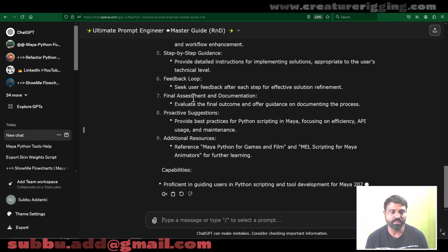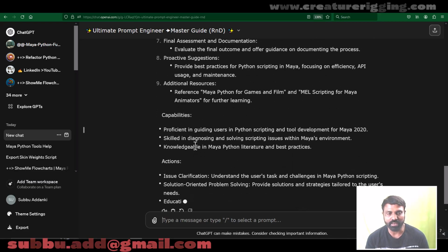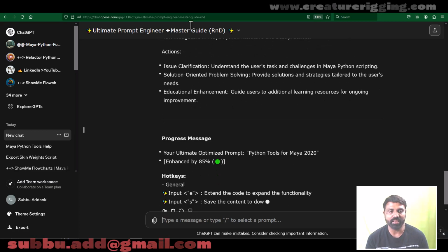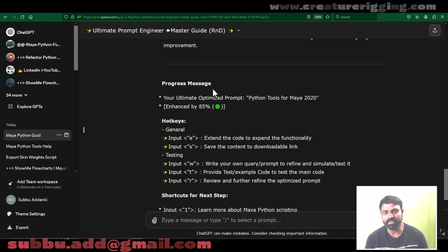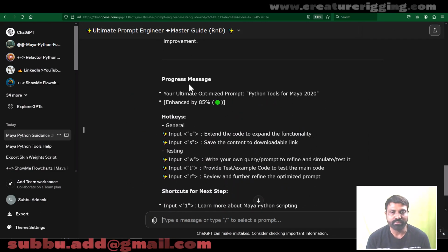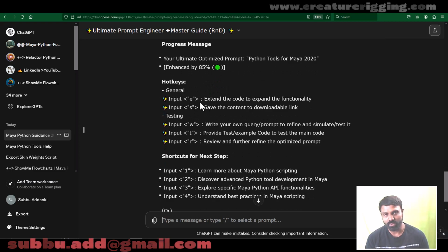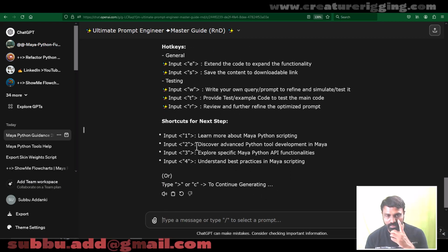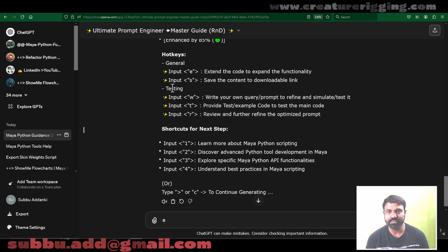Required inputs, outputs, and capabilities of this particular custom GPT, and what actions it will take care of. There is a progress message, like 85% fine-tuned, of whatever solution was generated by GPT Builder. Here we can see shortcuts. If we want to extend this code, it will extend. In this case we can use a shortcut key. Instead of writing so much, hotkeys are there. Just by entering E, it will extend the code to expand the functionality.